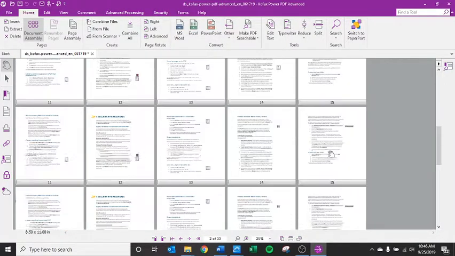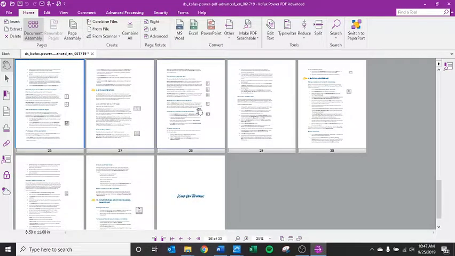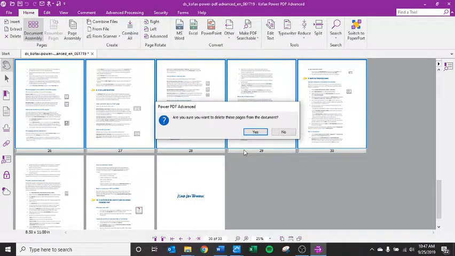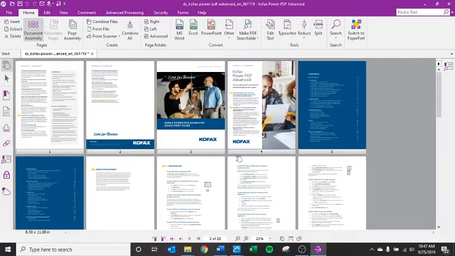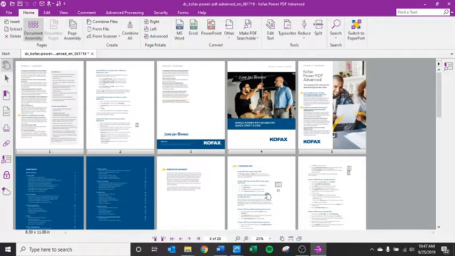So you can see the other document was brought in with all these pages. If I decide I don't need some of these, I can hold control and click different pages, or click a page, click shift, and it'll highlight all the ones through. I can right click, delete those pages, and it'll remove those from this new document. I can also move these pages around and organize them however I'd like. So that's the assembly portion.